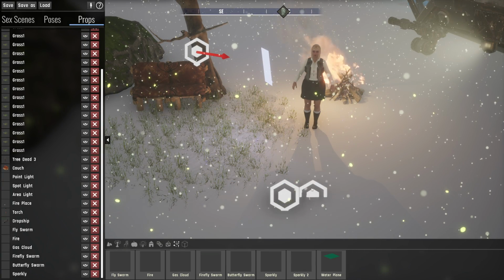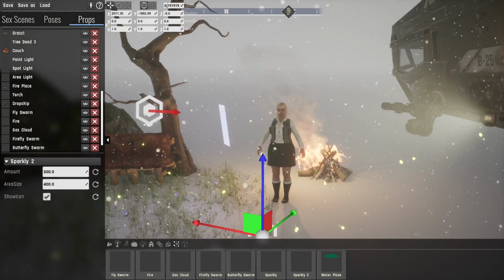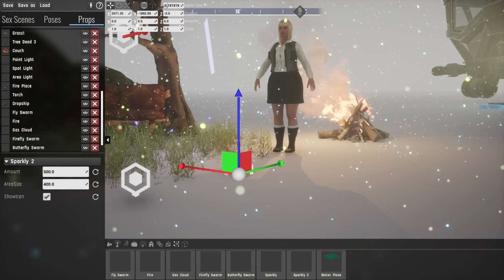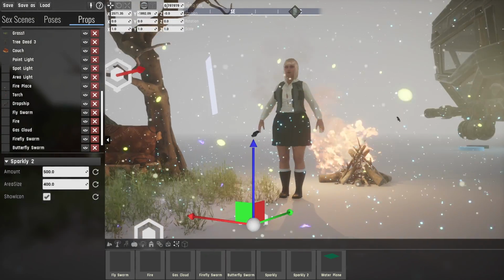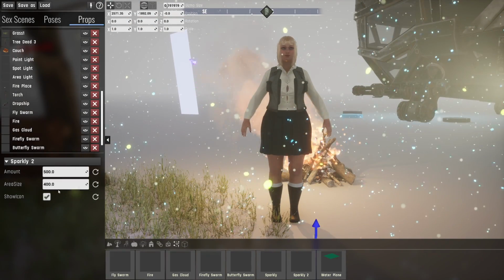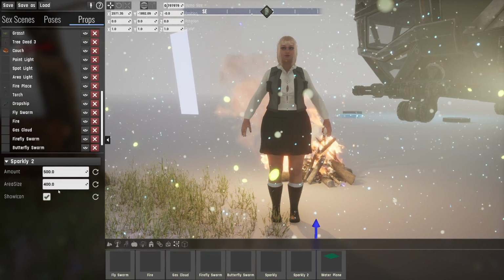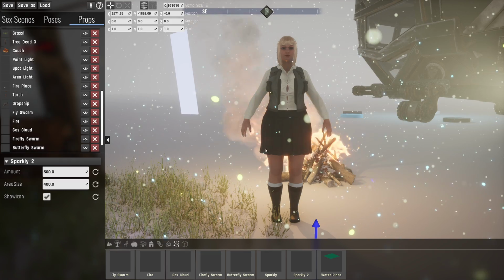And then we have sparkly 2, which is another thing, but it's flowing particles of blue color. Later on I will also expose the color, so you can make custom colors for the stuff. I guess that should be possible.